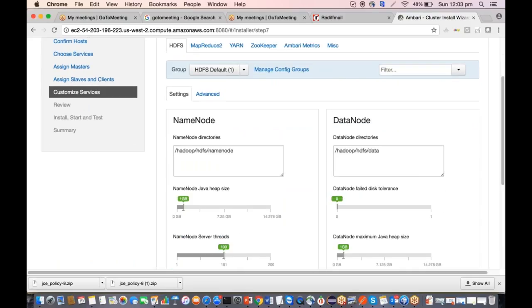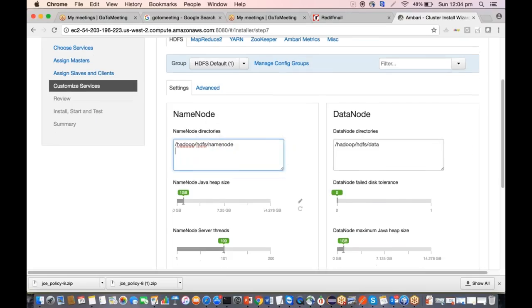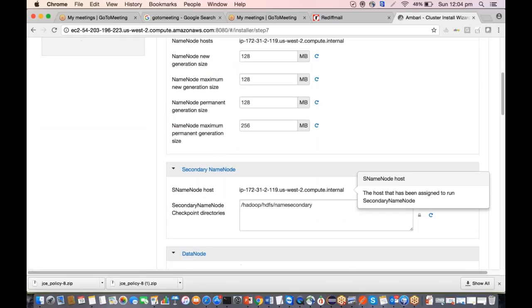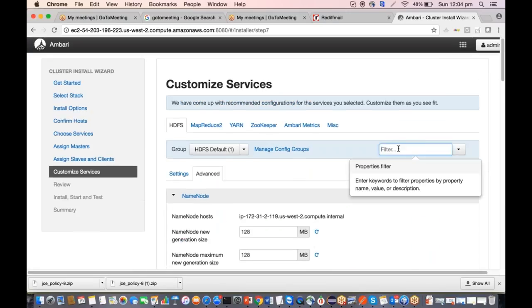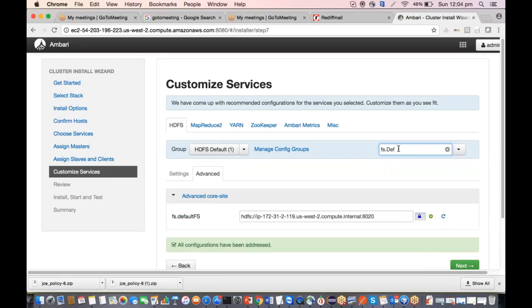And if you remember, I was telling you about the name node directories. Remember this property? DFS dot name node dot name dot dir. Similarly for this, DFS dot data node dot data dot dir. Java heap size, everything. Every configuration is present over here. You can check for your fs dot default fs.